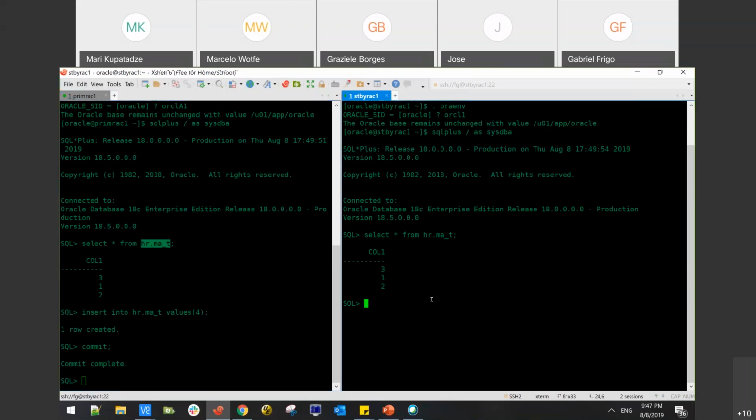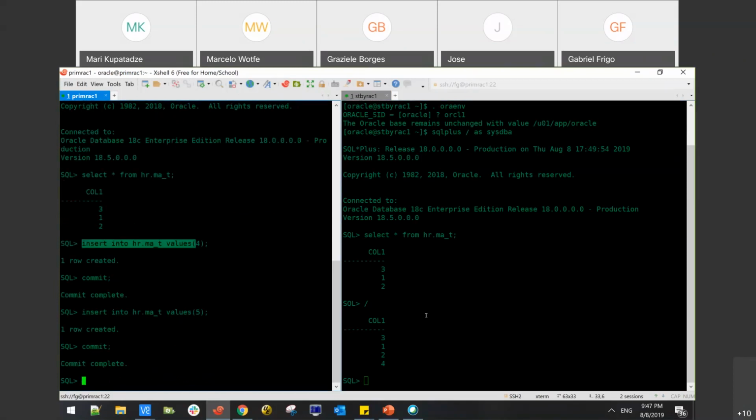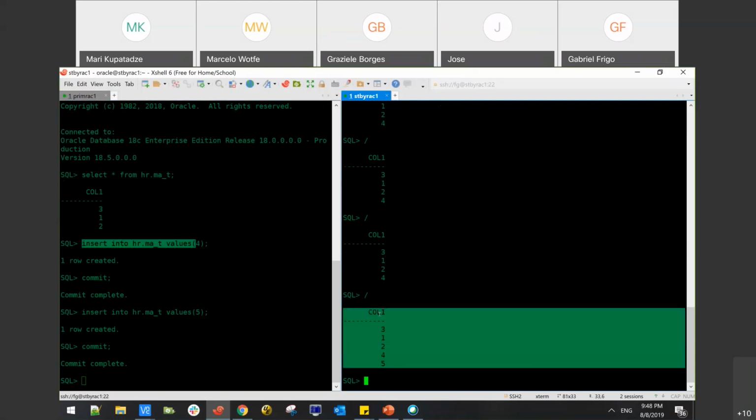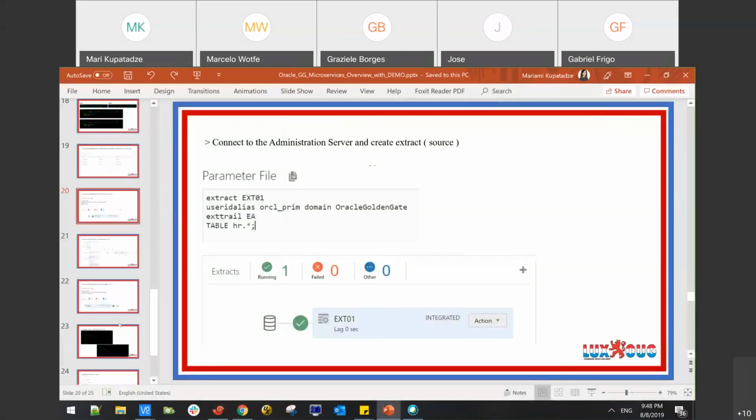So now let's check on the standby side. We can run the same command again, or just type slash to run the previous command. Yeah. Okay, we have one more time to double check. Yeah, I'll show that it needs some time. And it will show you. Okay, there was some delay. Okay, this was the demonstration.